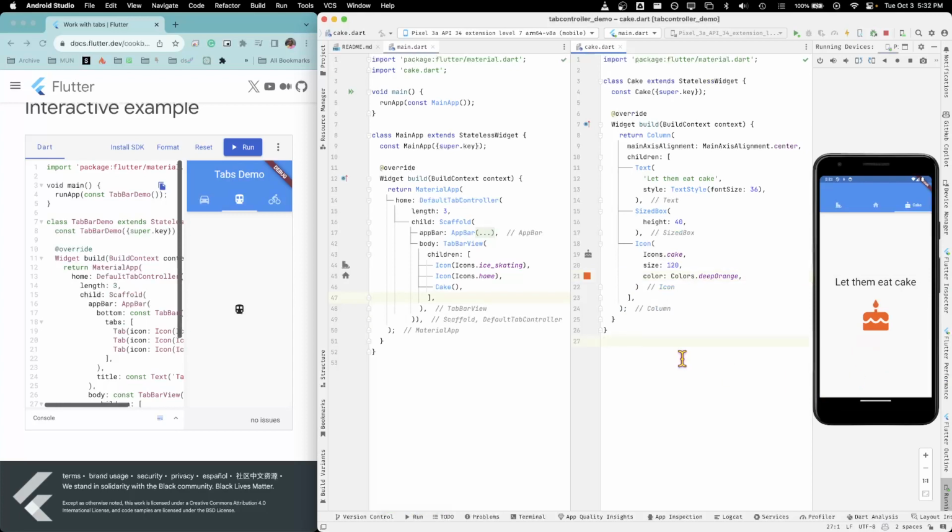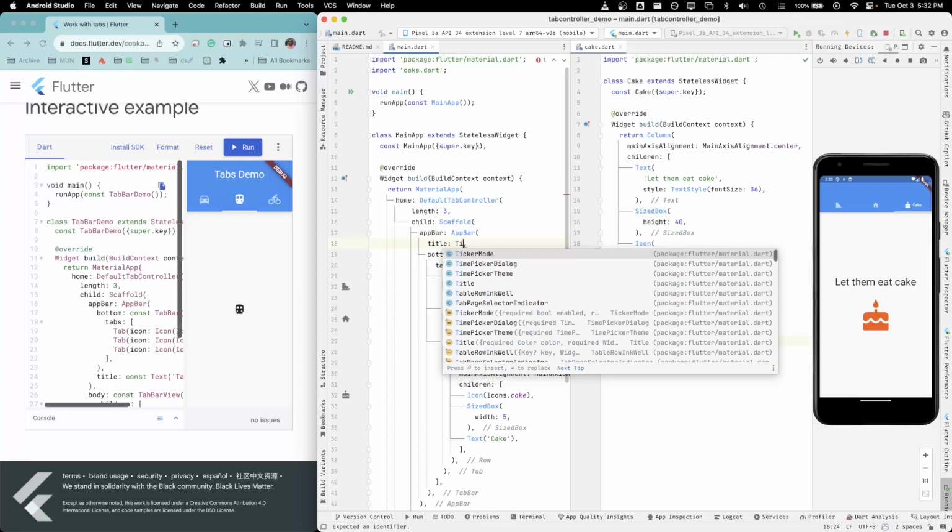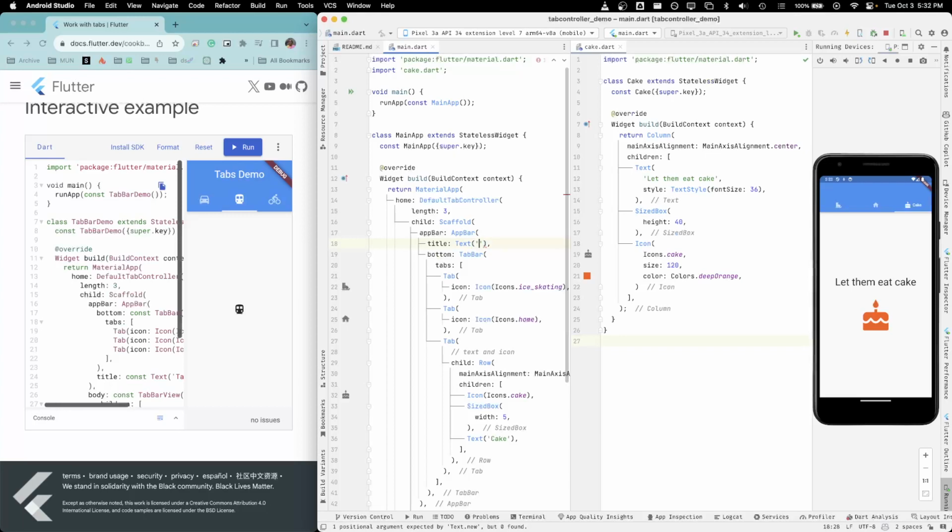Cool. So I hope that helps you understand how you can use tab controllers to create multiple views in your app. And just as a quick note, inside app bar, if I wanted to have a title, I could still do that, I believe. Text, and we can just say tab bar demo. Okay, so now you can format it further too, but this tab bar demo shows up at the top.